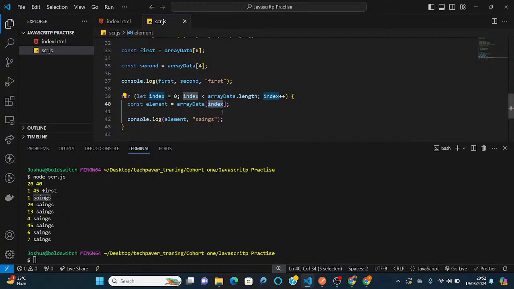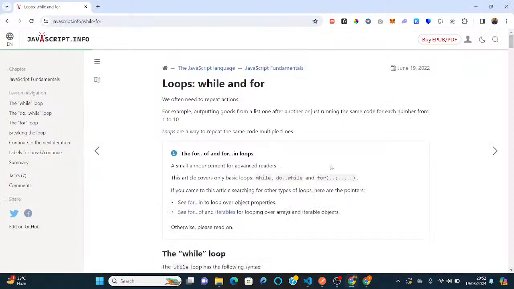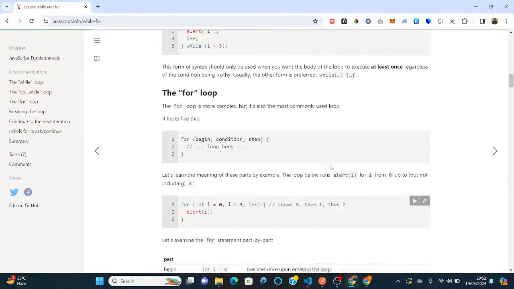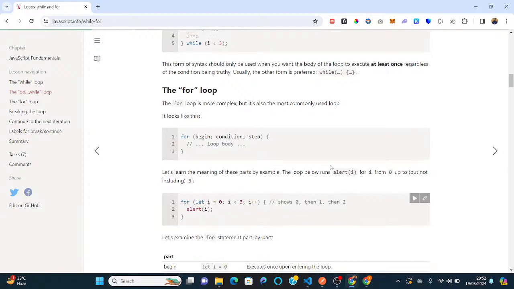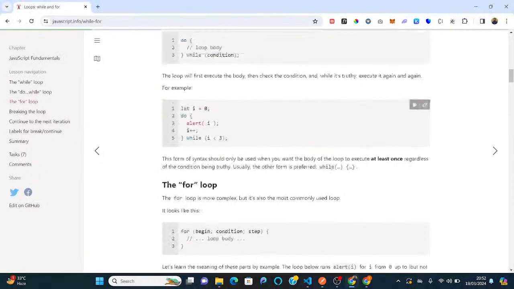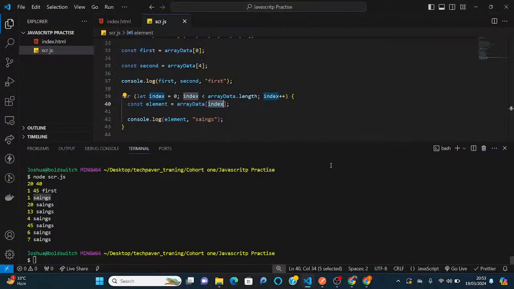So let's see. Let's see the while loop, and we'll see the do while loop, and we'll see for in, and we'll see for of. And we are done for today. Let's see.